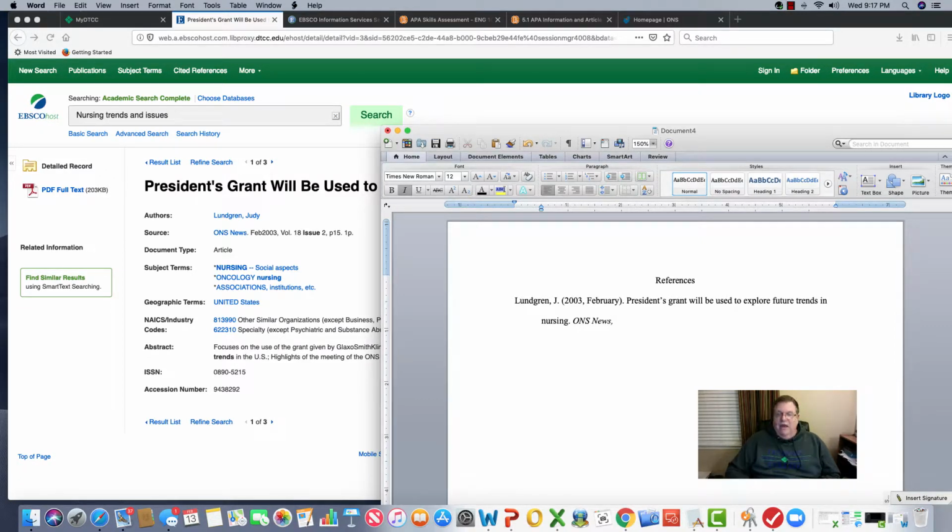After that, we have a comma, and next comes the volume and the issue number. So here again, we see the volume is 18, issue number 2. Volume numbers are always written in italics. The issue number comes directly after that, but is not in italics. So once you type in your volume number, go back up here, take off the italics, and type in your issue number, and close it out like that.